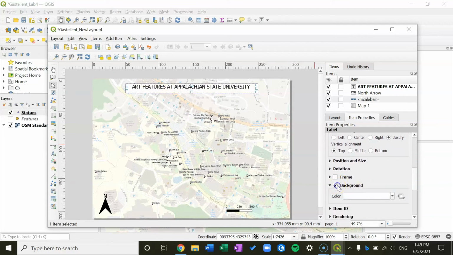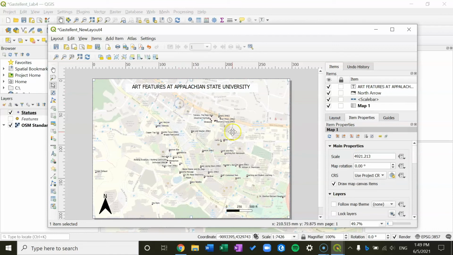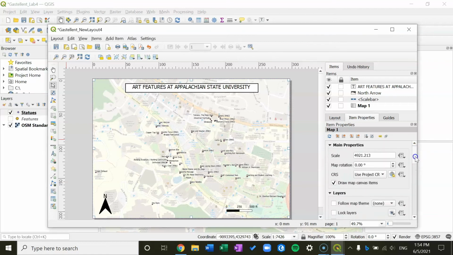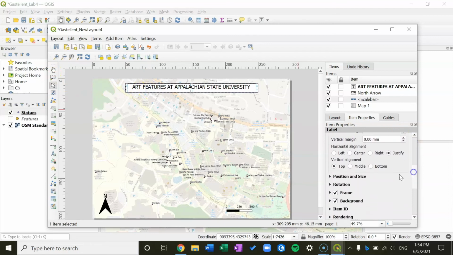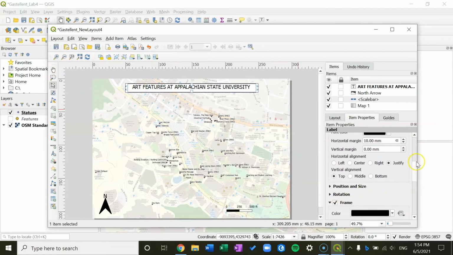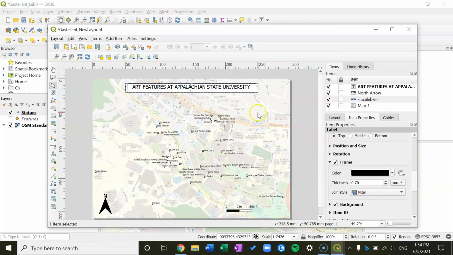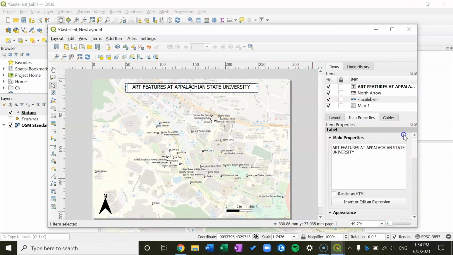So you want to go ahead and check that and add a white background to make it even easier to read and just make it a little more clear. And again, you're encouraged to play around with some of the features, especially in the item properties. If you can't select anything, make sure you're doing the select move item and not the pan or anything else. Once you select that, you can play around. I added a frame and made the border a little thicker so that the box stands out.